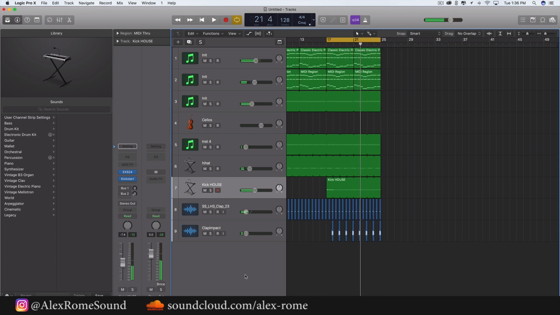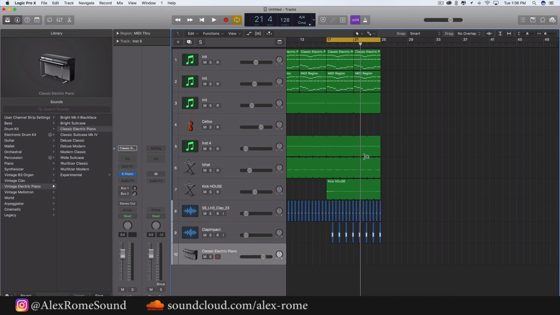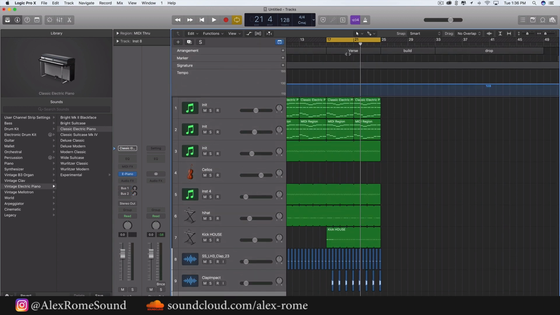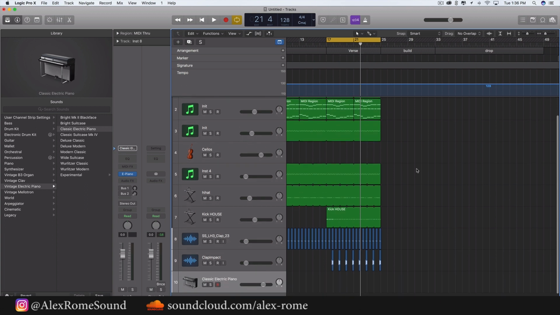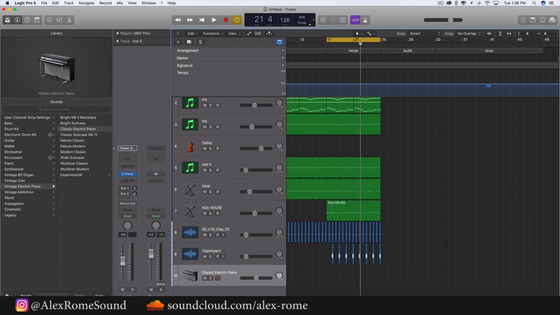Let's go ahead and throw some lead in there. So this is a house song, so this would be the breakdown. But if we were to look at this in musical terms, it would be the verse. And so when I hear the word verse, obviously I think of vocals, but I want to have a vocalist right now.